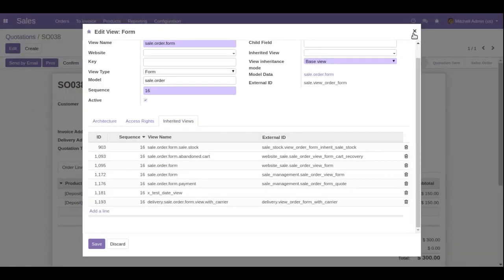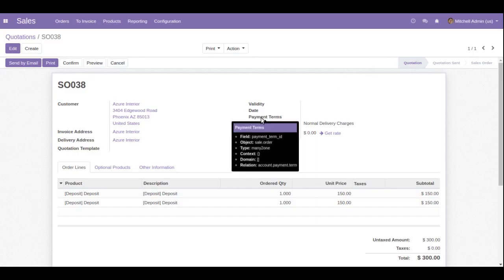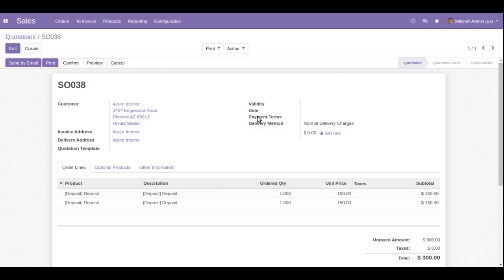First of all, before making the change you have to get the field name. To get the field name you have to activate the debug mode and place the mouse over the corresponding field. As I am going to make changes to the payment terms, in the pop-up you can see the technical name of the payment terms is payment_term_id. So you have to get the corresponding field name. I'm going to make changes for the field payment_term_id.